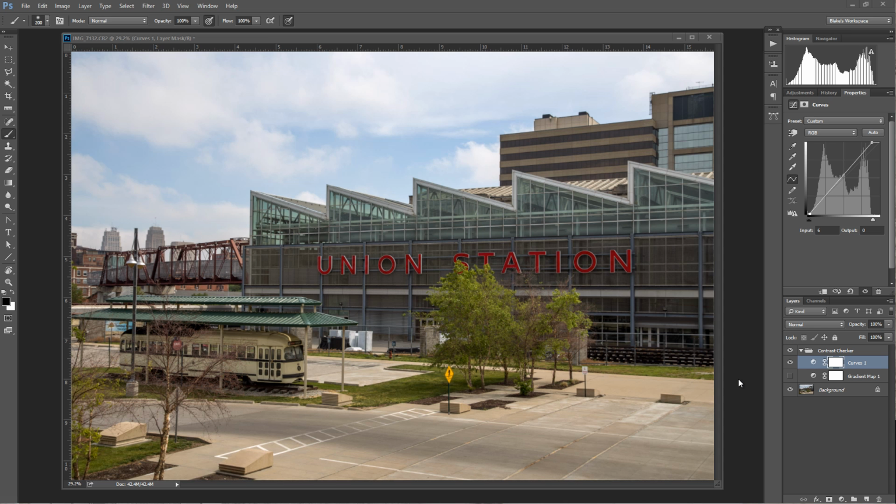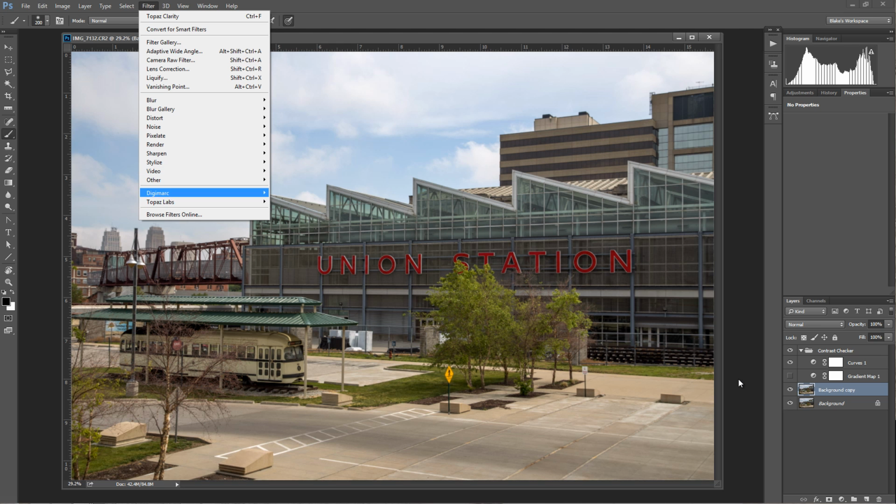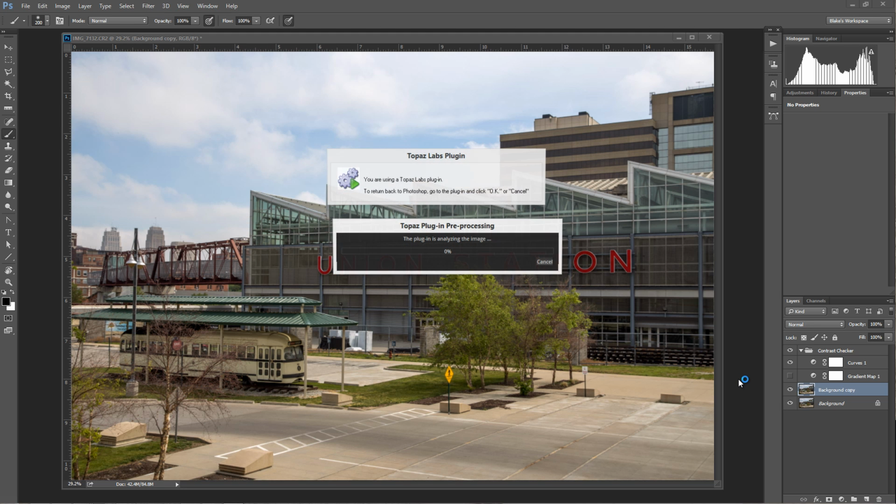So before I open Topaz Clarity, the first thing I want to do is duplicate my background. I'm going to go ahead and leave this contrast checker open because we're going to be using it at the end. But I'm going to press Command or Control J on my background to duplicate it. I always start with a duplicate before I go into any of my Topaz products, and the reason why is just that I don't want to do anything destructive to the background. I want to have that background as a base layer in case I need anything from it before I go into the other programs. So I'm going to click on that background, copy, go to Filter, Topaz Labs, and Topaz Clarity.